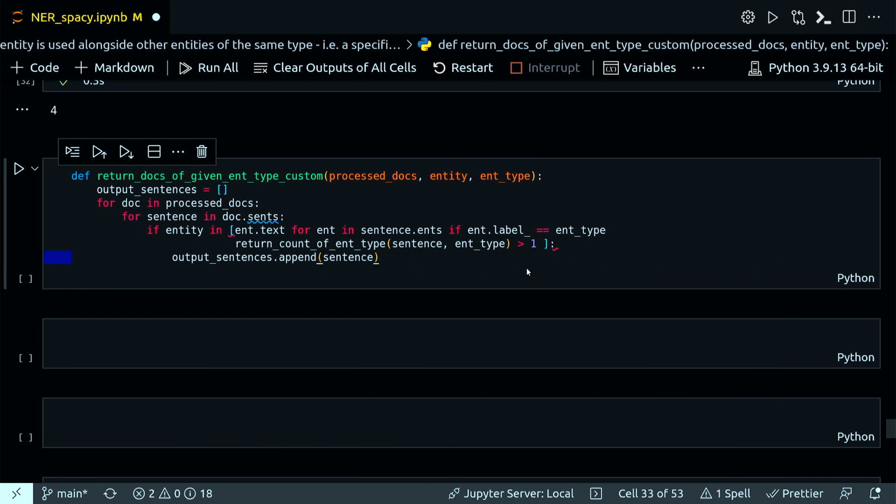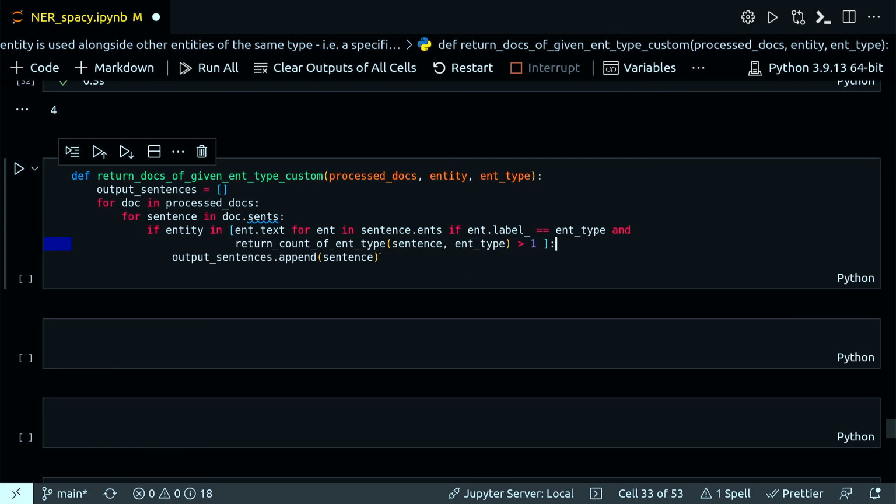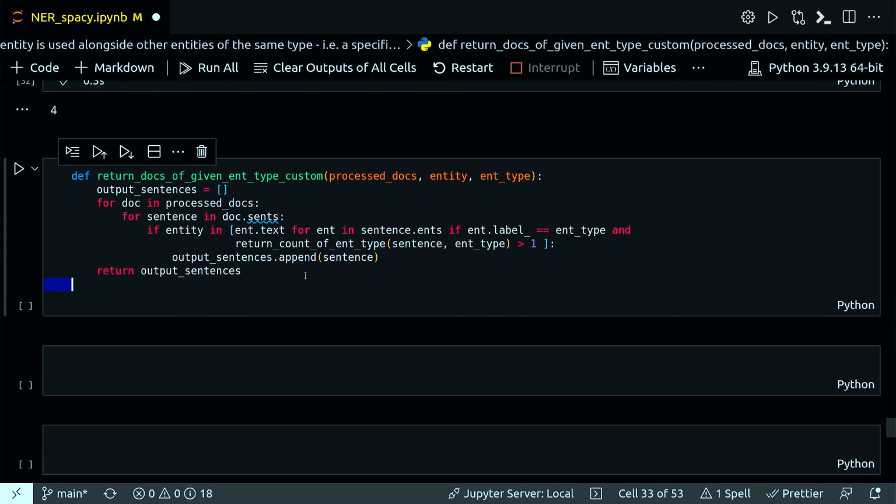Okay, why is it showing some syntax error? Let me fix that. Oops, forgot to put the and clause here. Yeah, so both these conditions should be satisfied. Yeah, and now I can just return it. Return output sentences. Awesome. And let's check that this method is working.